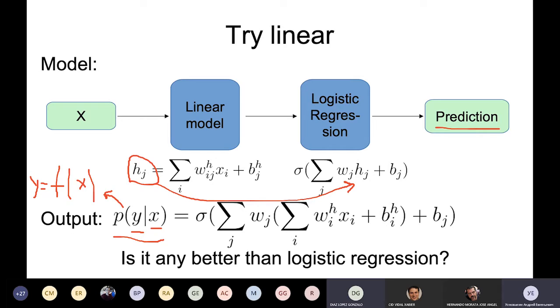I said that I think so because we are having much more parameters now.